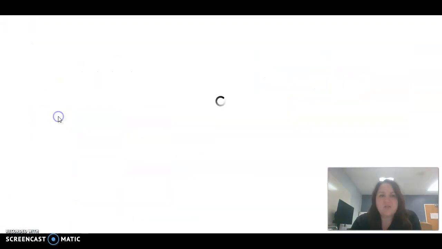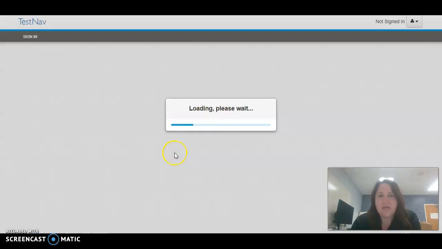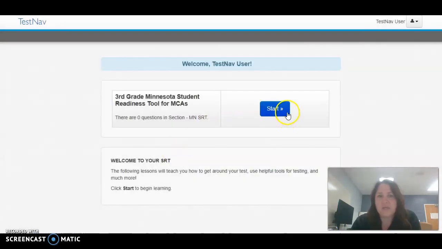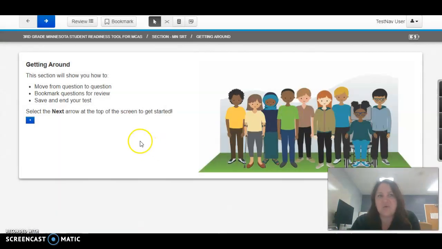So if I'm a third grade teacher, I can click on third grade and it will bring me into the reading piece and it will teach me how to do what I need to do for students. You would want your students to go through this so they can practice how to use their device for what they're going to encounter in the MCAs.